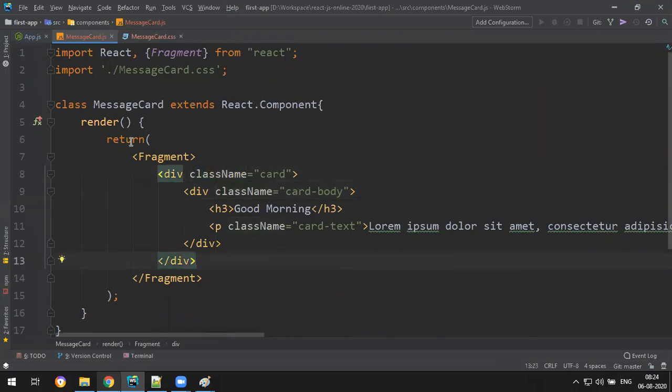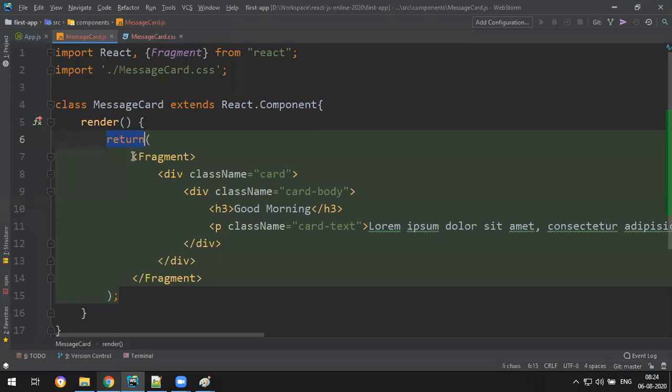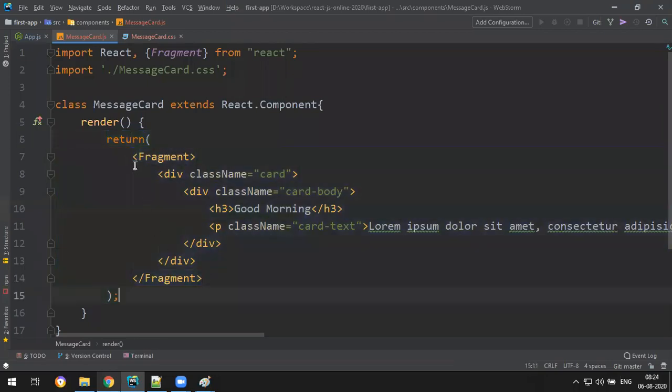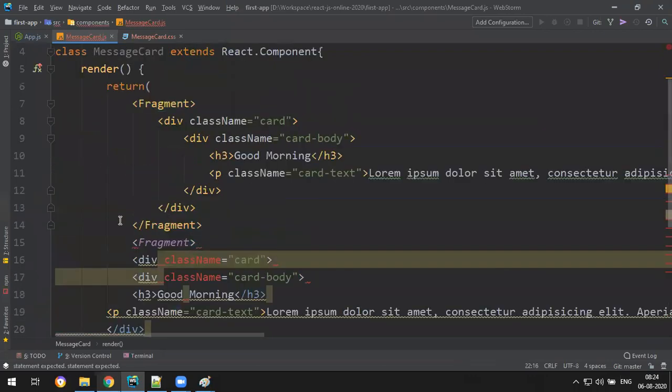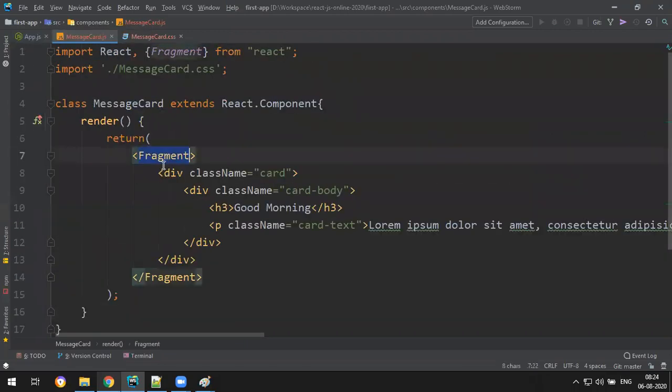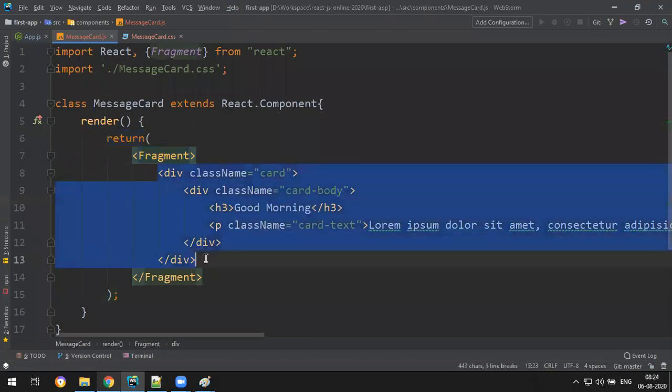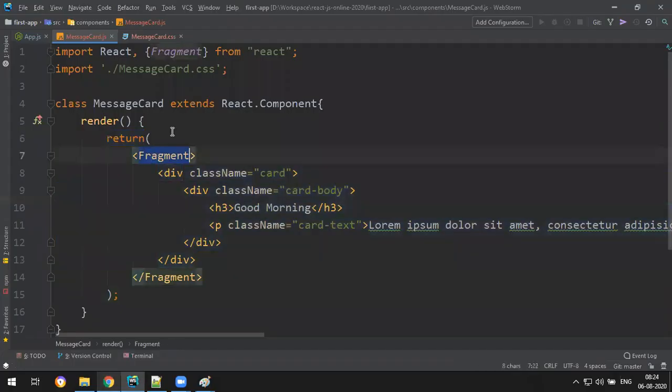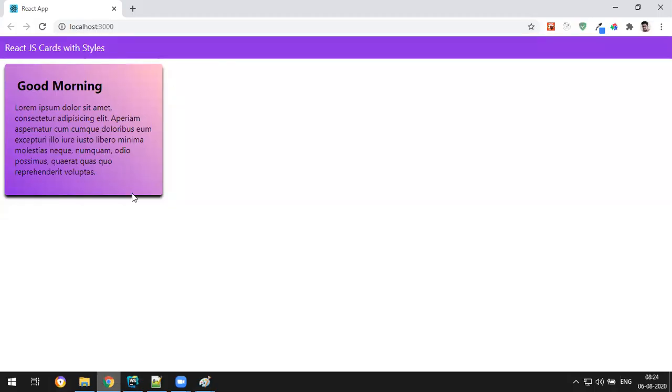And the rule for this is every return statement must have one root tag. Suppose for example I write one fragment and one more fragment here, you get the error because both are siblings, there is no parent for both. If you write a parent for both, then happily it works. But the fragment will not display in the DOM, only the nested elements will display in the DOM. This is just to indicate the root level tag for your component. So we made a class based component with the styles.